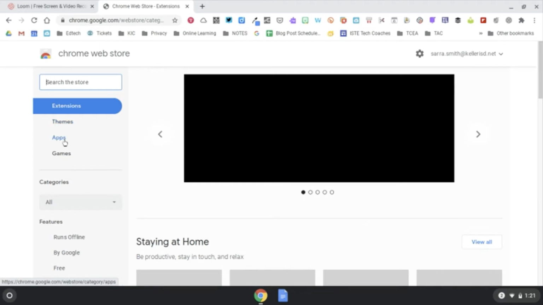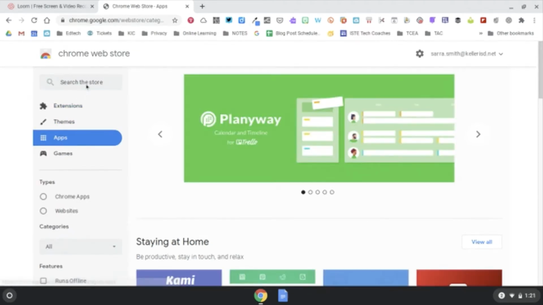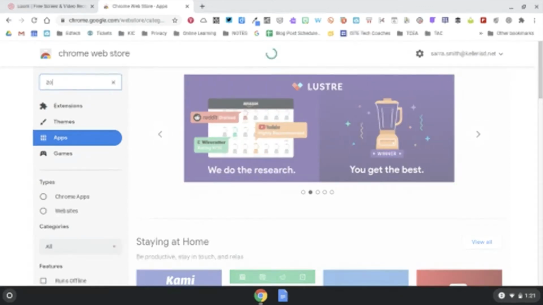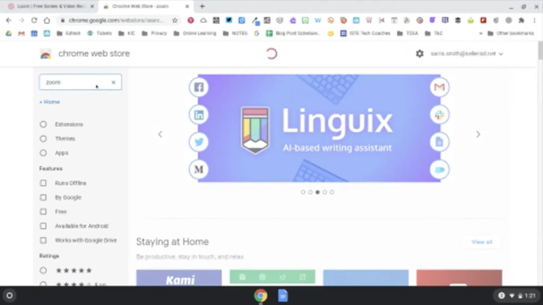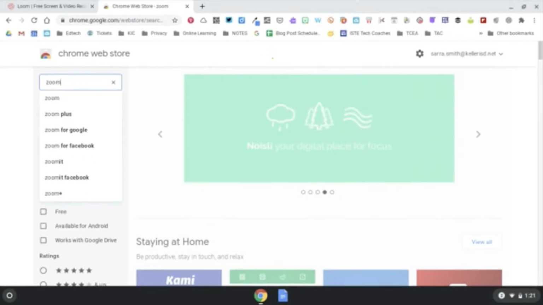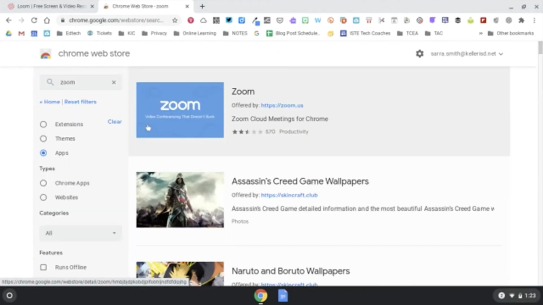And the next thing you want to do is click on Apps and search for the Zoom app. It's an actual app that can be installed on a Chromebook. And sometimes it'll work and install for you, and sometimes if it doesn't, that's okay too. You can always use the website for Zoom.